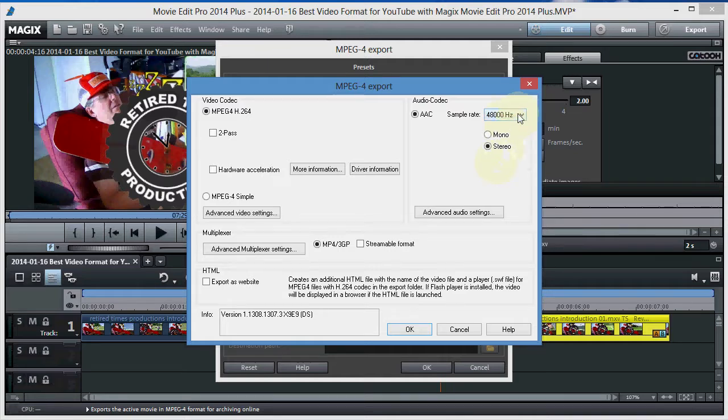I mean, I don't see the sense in it because the audio I'm putting out isn't that great anyway, and it just takes up more space. So I go to the standard 44 kilohertz, which is CD quality anyway, and it's stereo. You can put it on mono if mono is all you got, and that'll save you even more space.